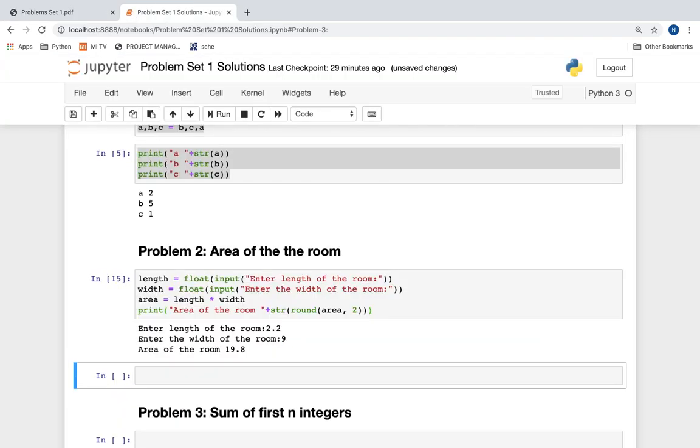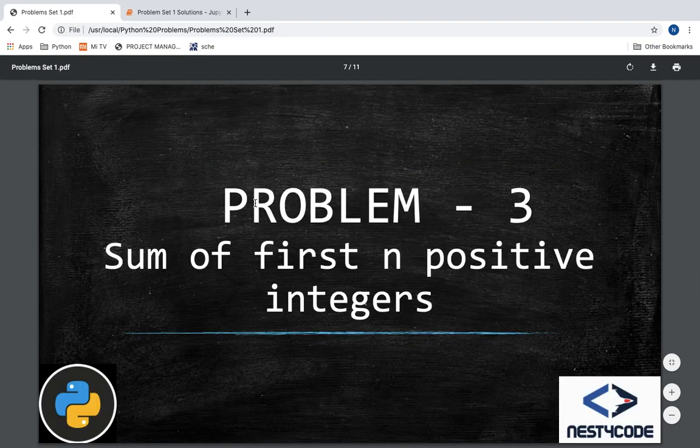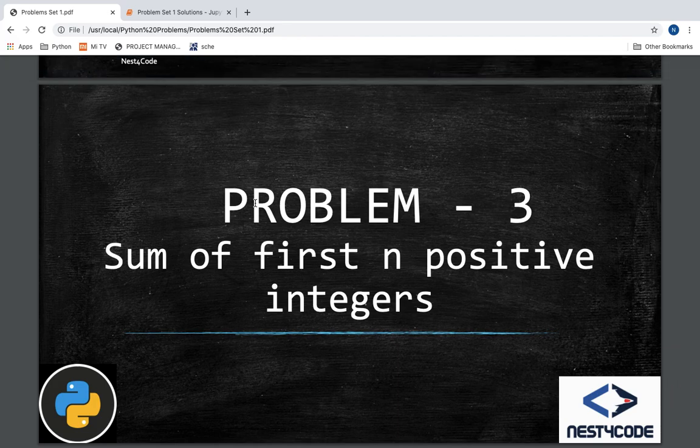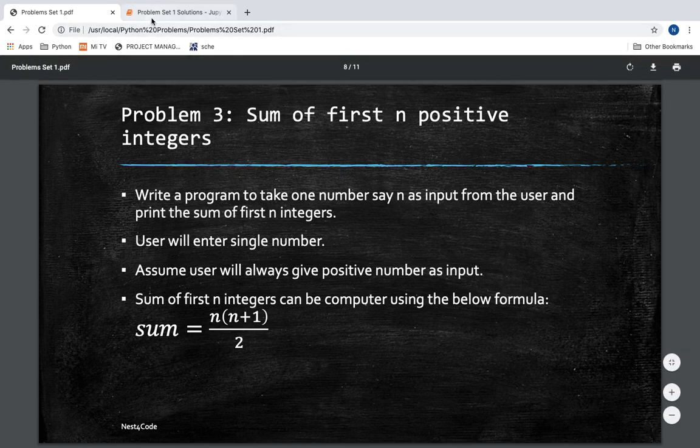Yeah, so guys, we are done with our problem 2 for today. Let's go to problem 3. Problem 3 was that we want to get the sum of the first n positive integers. The problem statement says that we will get one number, say n, from a user, and the user is entering only a single number, not just a single digit number, and we assume that the user will always give us a positive number, so we don't need to handle the cases for negative numbers. Okay, and we can use this formula, n into n plus 1 by 2, to compute the sum.